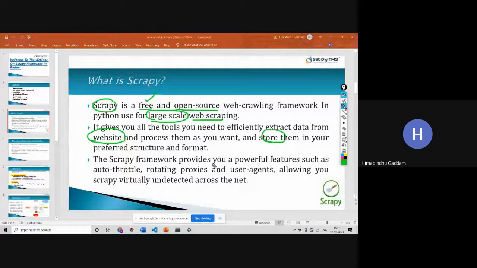The Scrapy framework provides you powerful features such as auto throttle, rotating proxies, and user agents. Now, this is where you'll really have to understand the power of this package, right? Auto throttle. Throttle is like it's a push. When it comes to automobiles, you say throttle. Throttle is like the push.